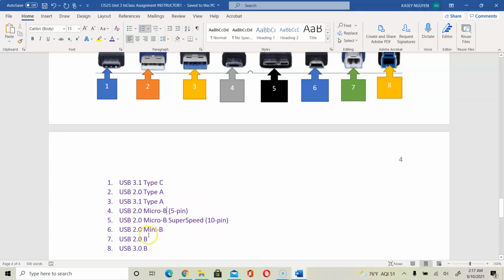Number 7 is your USB 2.0 B. This is often found on printer cables that were incorporated with USB 2.0. That's slightly different than the one next to it, number 8, which is USB 3.0 B. And the difference between those two is not just physical, but they have different transfer rates. So the 3.0, actually this should be 3.1. This is much faster, and you would see that there's a blue color code inside there.